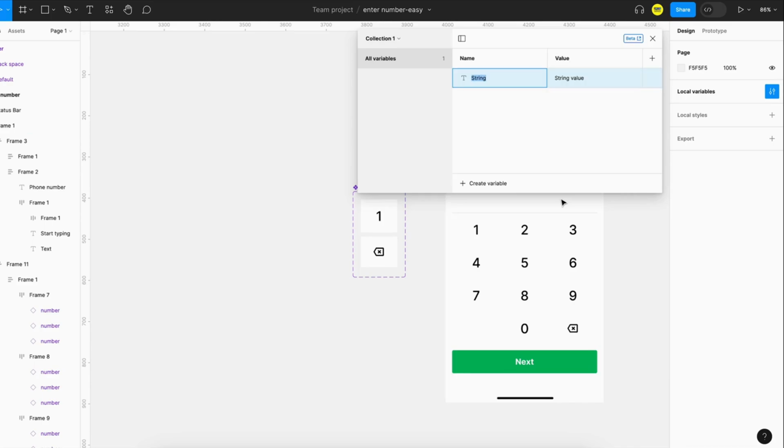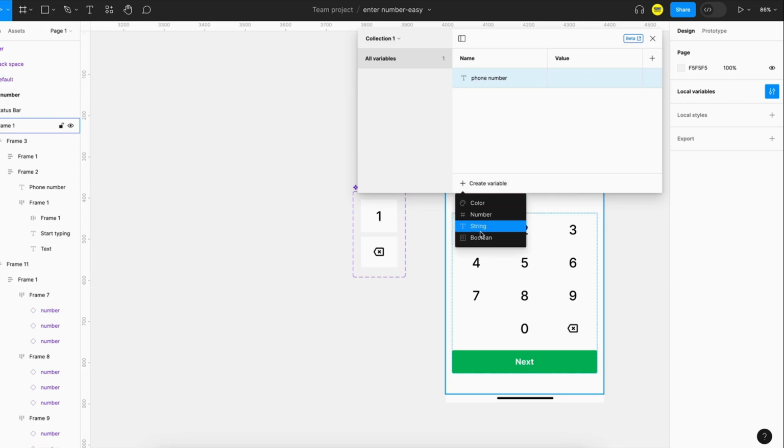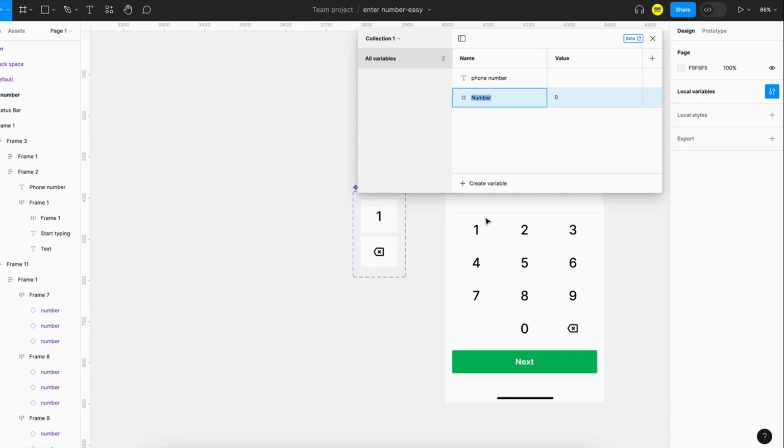First, we are going to create a string variable to store the phone number. Let the initial value be empty. You can either press spacebar or just leave it blank. Next, we'll create a number variable to store the number of digits in the phone number, followed by another string variable to store the value of the keypad. You will get a better idea about why these variables are created once you start adding the interaction.